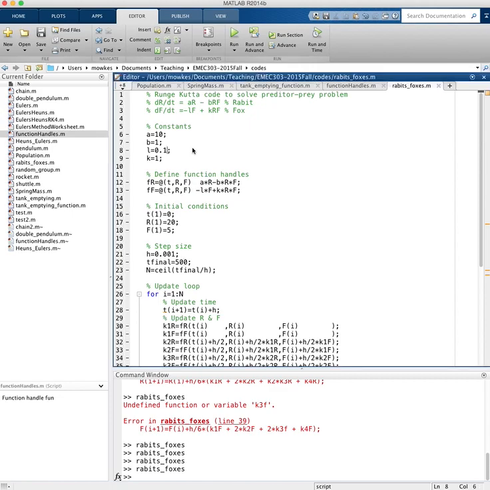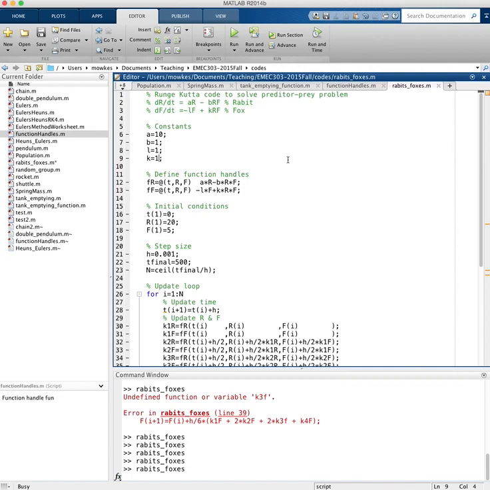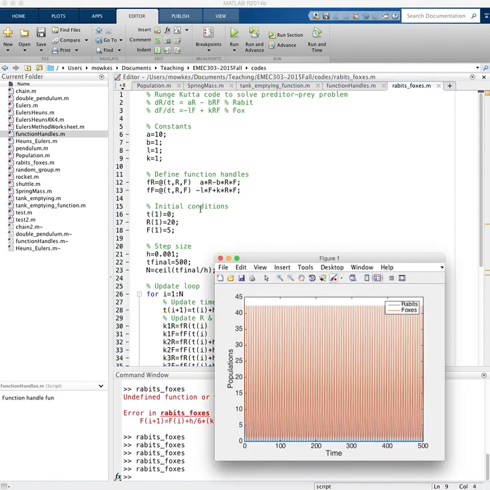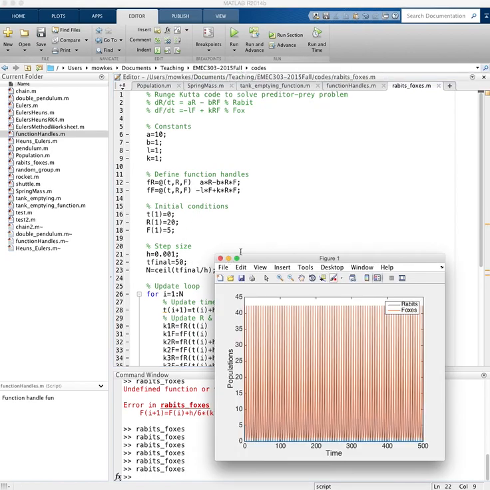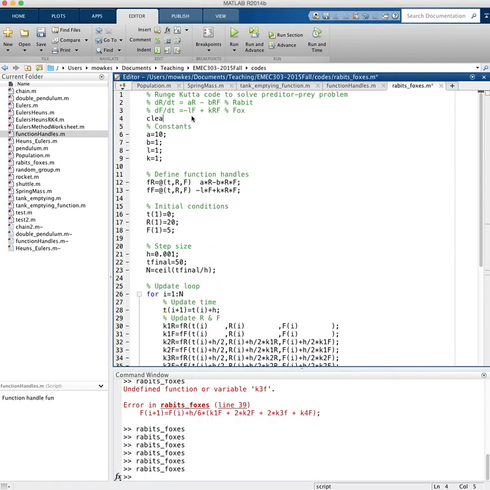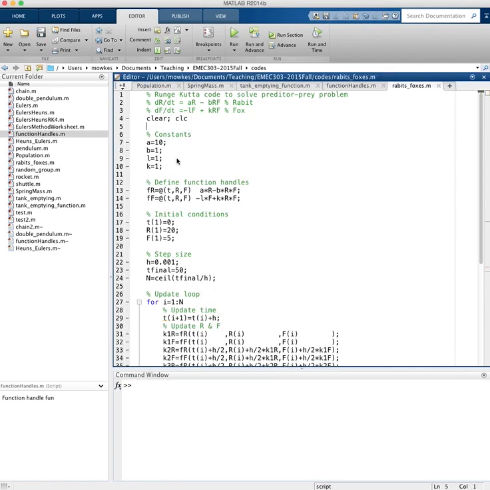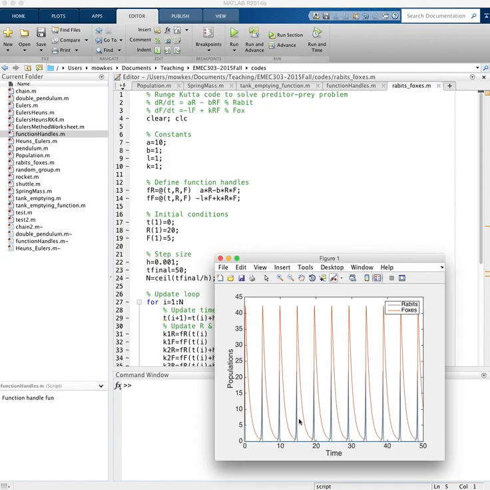So I'm going to make this number bigger, this is how fast the foxes die, and I'm going to leave the K1 the same value. So let's see what happens with that. So probably make their populations go faster, oh, much faster. So let's reduce down the T final. Oh, they're really, it's always good to have a clear CLC at the top of your code. And there we go. That seems reasonable. Rabbits and foxes do that.